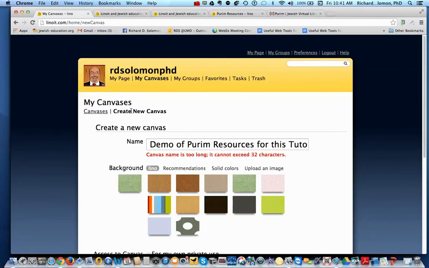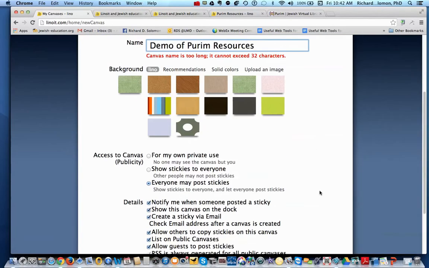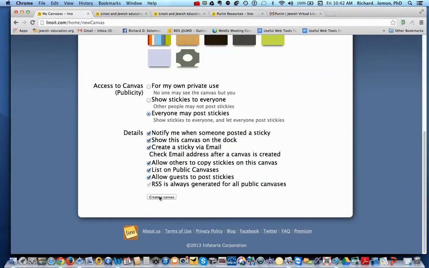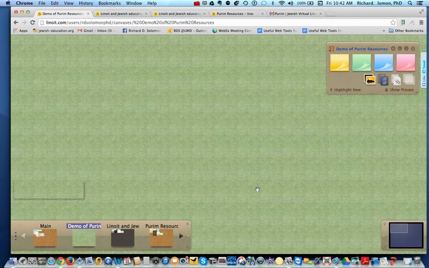Oh, this is too long. I see. Demo of Purim resources. We'll say 14 Purim resources. All right, let's see if they will accept this. And we'll create the canvas. Yes, they have. All right, so we're going to show you how we did this. And we're going to show it to you in a unique way.